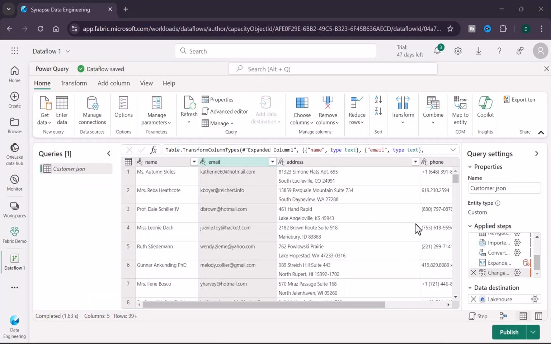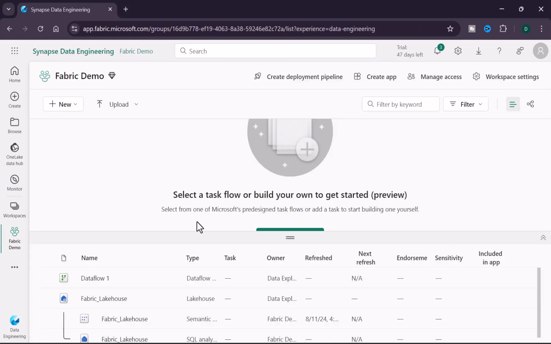So we are not done yet. We need to publish all these settings. Just click on publish. It will publish the settings. You can see Dataflow 1 is loading. This indicates the publishing is currently in progress. So publishing of the task is done. And we can also see it is refreshed as well.